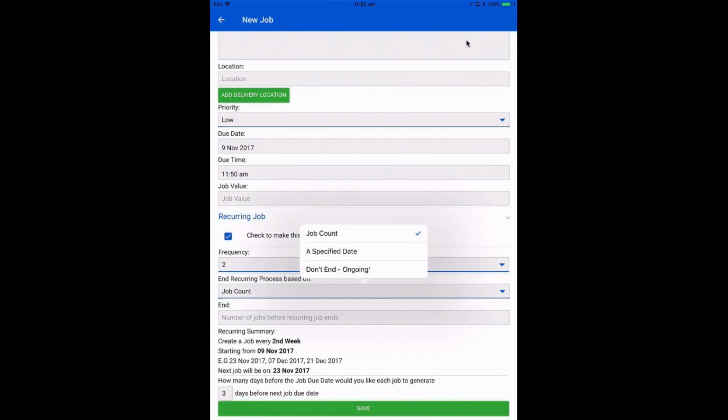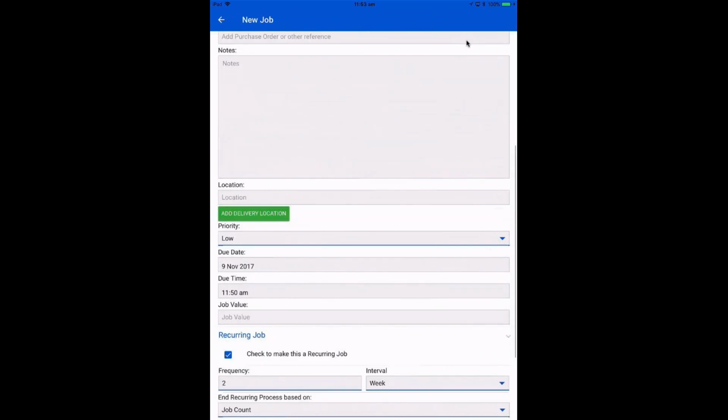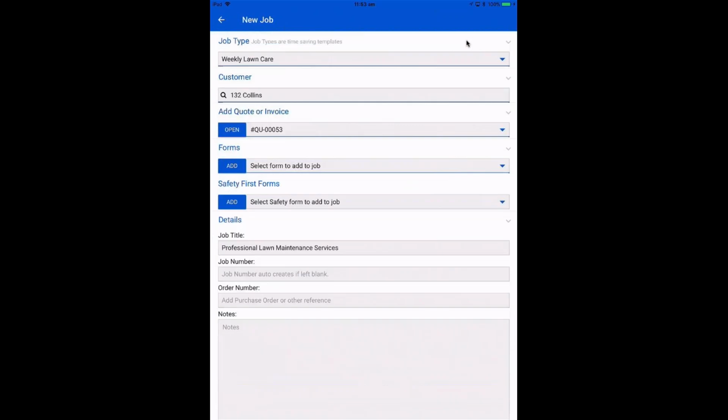Okay, so I'm converting a job to a recurring job. I'll go through this really quickly because we're going to cover jobs in more detail this afternoon, but you click on the recurring job, put the frequency in, so it's every 2 weeks. When's it going to end? It's either on a job count, on a specified date, or I don't want it to end, it's an ongoing job. Select whichever one you want from there. And then underneath, you'll see that it gives you just a nice summary to make sure that you've got it right. So it's going to create a job every second week, starting from the 9th of November. Here's the next 3 jobs, and the very next job will be on the 23rd of November. So it's just a nice little recurring summary to make sure that you've got it right in terms of setting it up. And once you save that, the recurring jobs will process from then on with all of that detail set. Okay, so that's converting a quote to a new job and assigning it straight into the schedule.